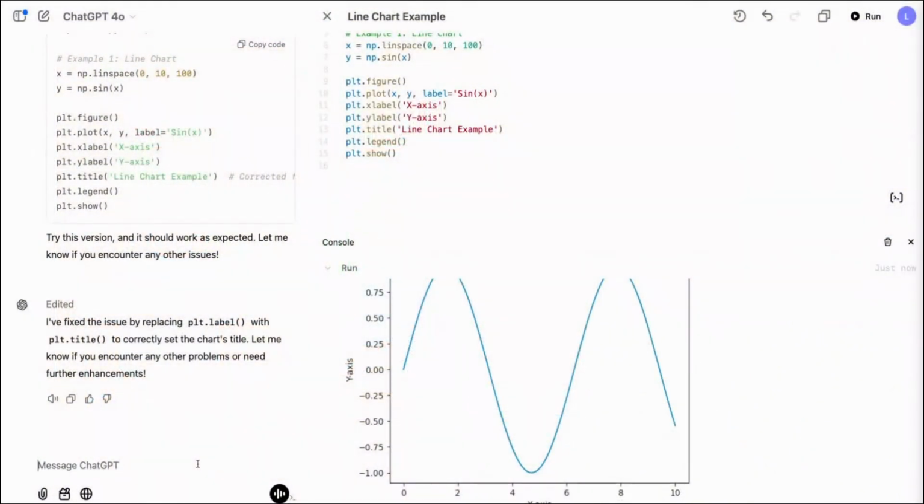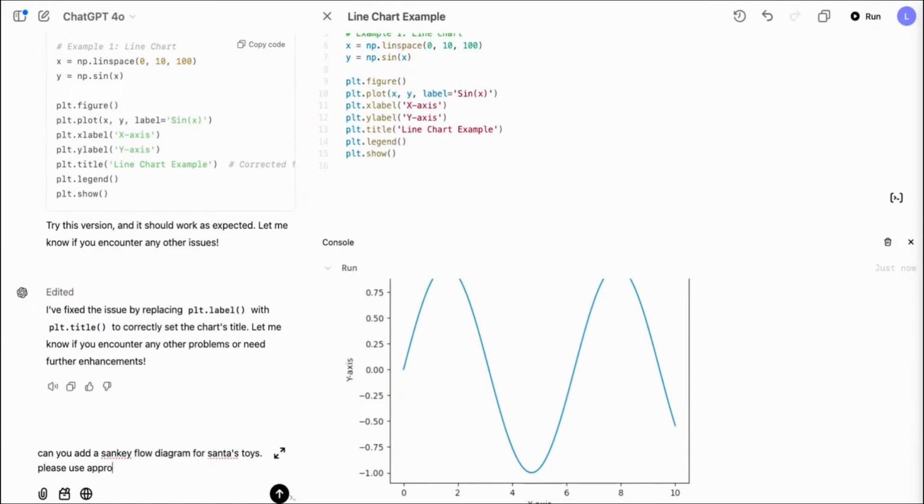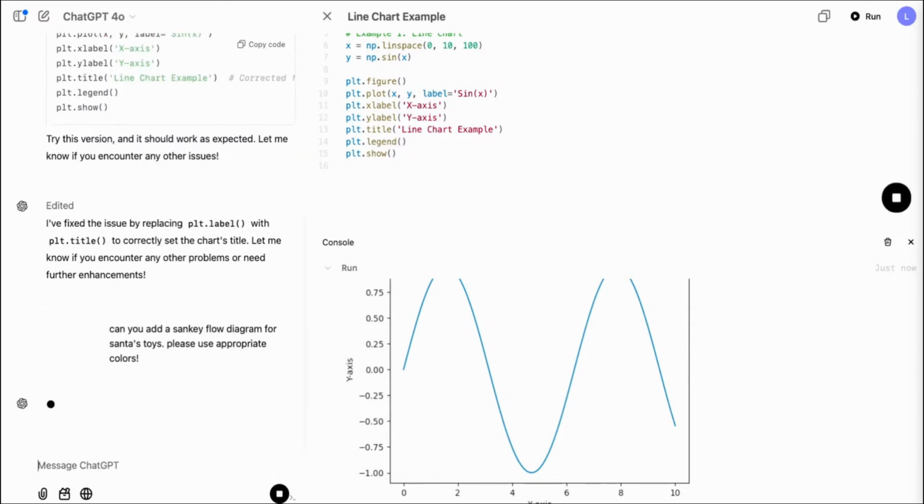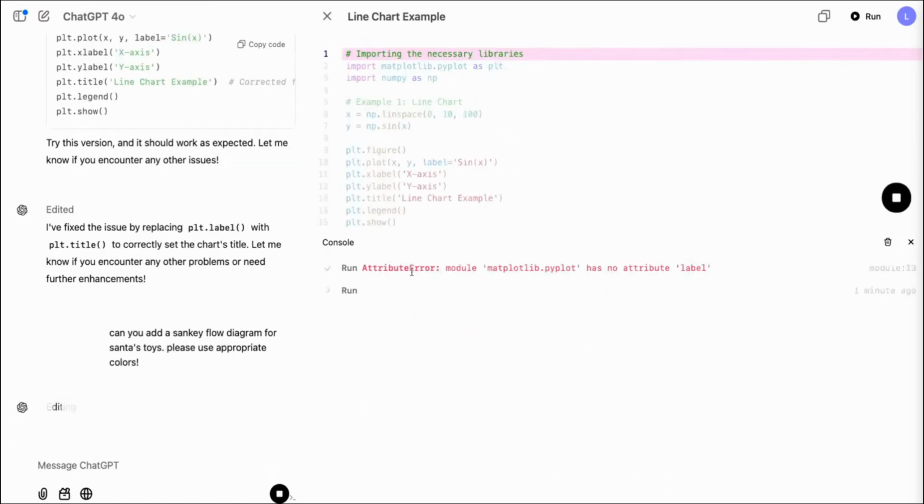So Santa in particular is interested in some Sankey flow diagrams to track how toys are flowing through his operation. Sankey, those are the ones where there are arrows in and arrows out. Honestly, I'm not even sure. If Santa asked me for this... Yeah, I'm trying to learn. He's always challenging us. I'm going to ask ChatGPT to add a Sankey flow diagram for Santa's toys. Please use appropriate colors. Let's see if we get something Santa themed.